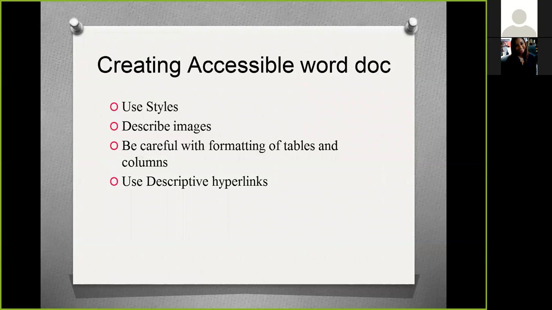So I talked earlier about styles. Creating an accessible Word doc, these are some key points to remember. You want to use styles, describe images, be careful with formatting of tables.